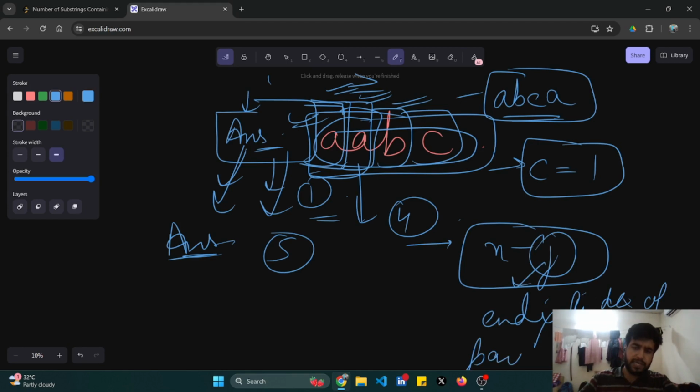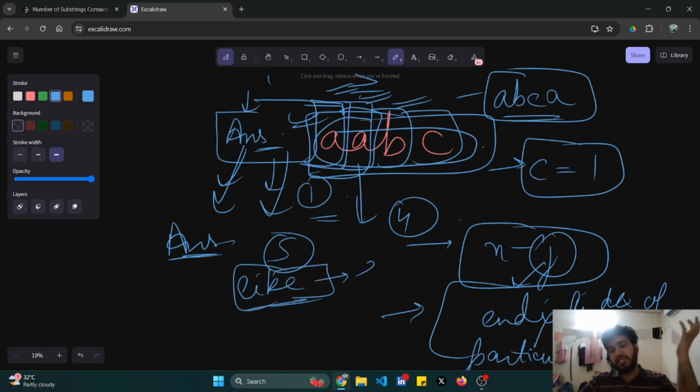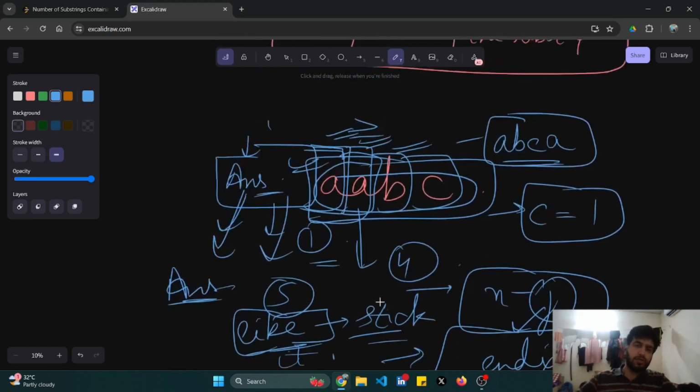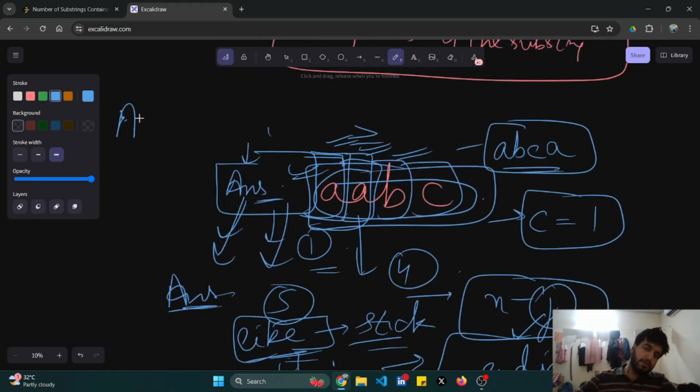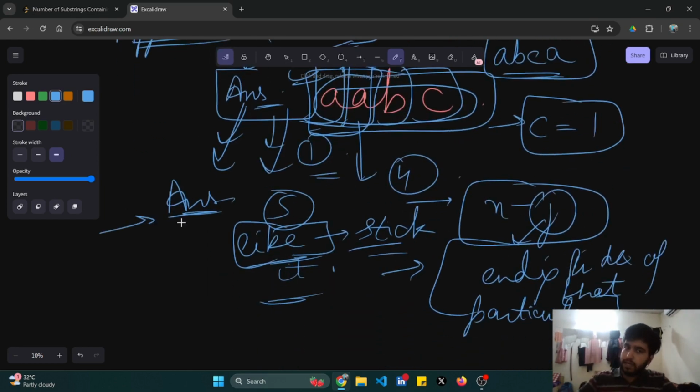Why am I telling you this? Because this is a common approach and I don't want to stick it to one question only. This approach can be used in different questions also. So you just have to know this approach. I have not come down to the optimal solution. This is just an approach that I have discussed.